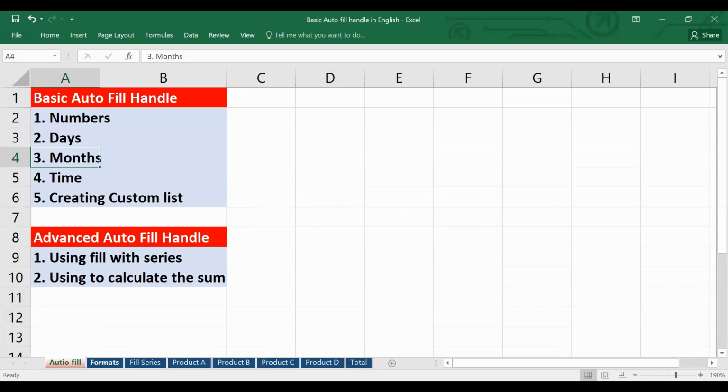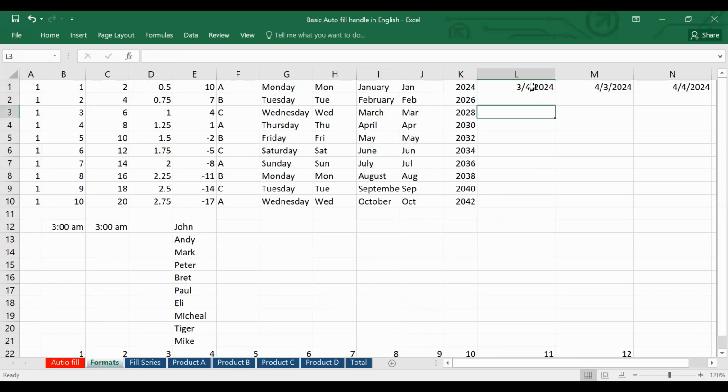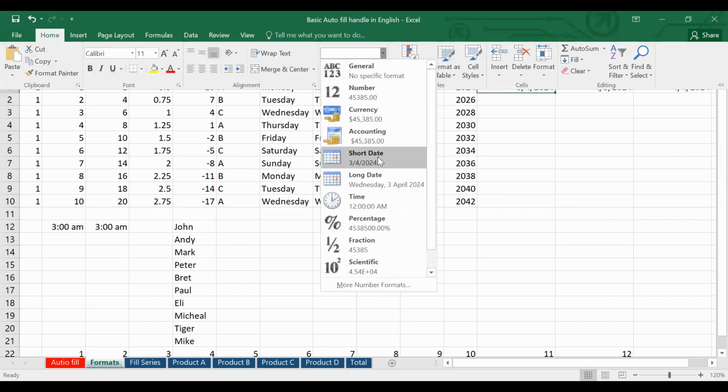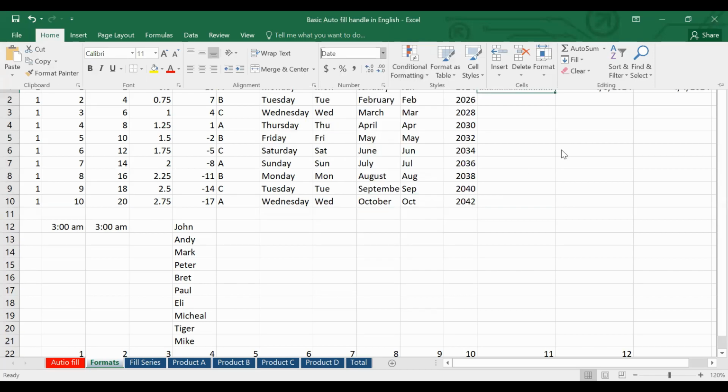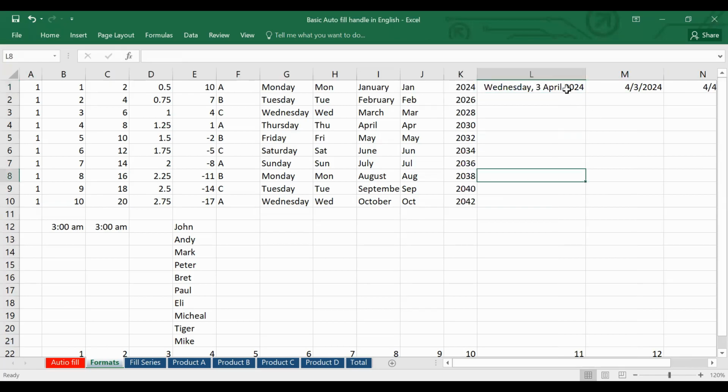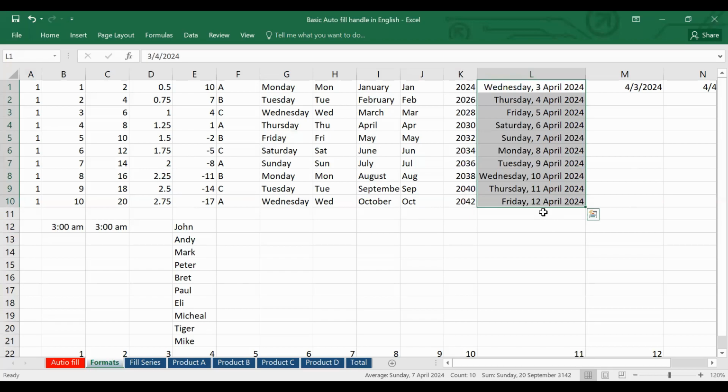Now I'm going to use another example, right? Here I type 3rd April 2024. I put it in the short date. If you want, I can go to the home tab. From the date, if I press long date, it will come with the long date. Right? Now I am saying here Wednesday, 3rd April 2024. Excel is very intelligent. If I drag there, Excel knows it should increase by 1 day.